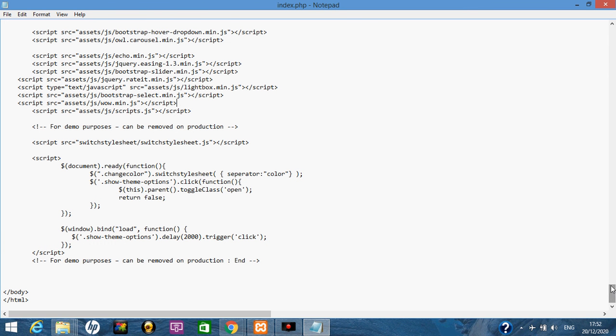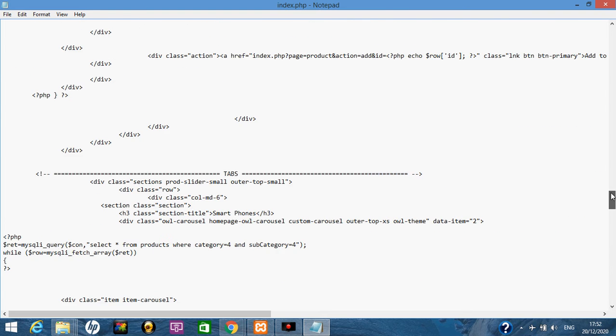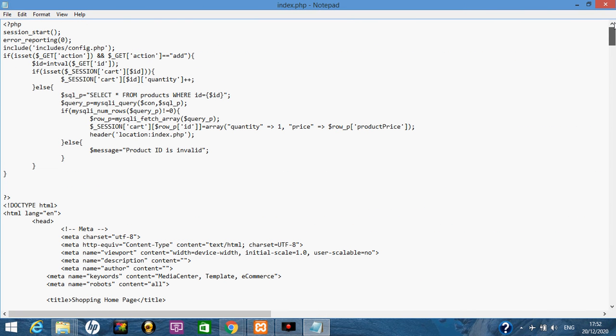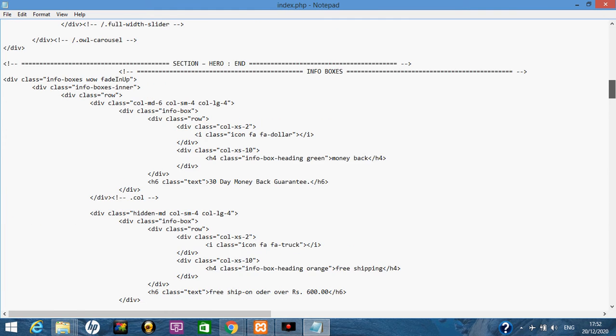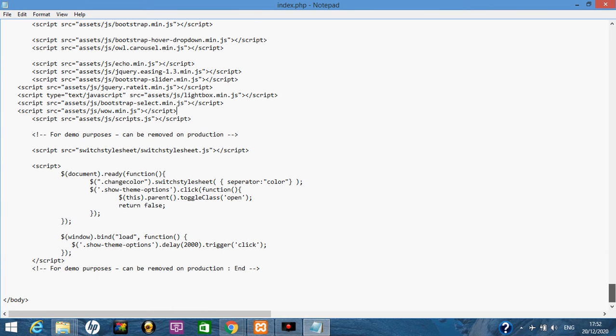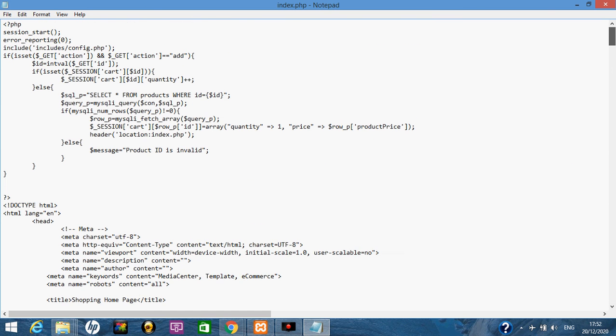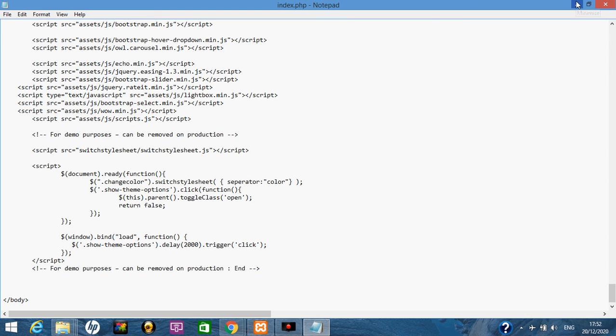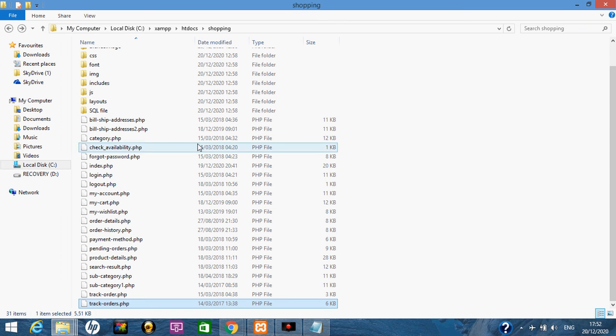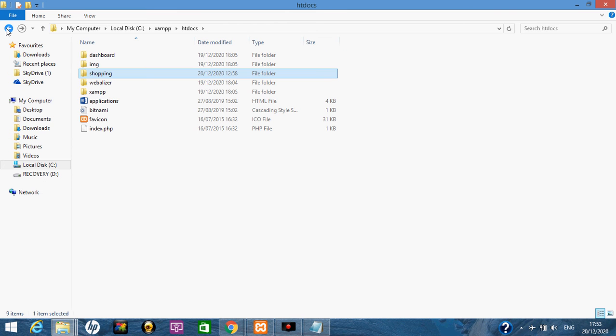Actually, that source code is written in PHP. If you look at the top, that is PHP, and further down there is the JavaScript. That is the code of the main page. That was about the backend of my application.